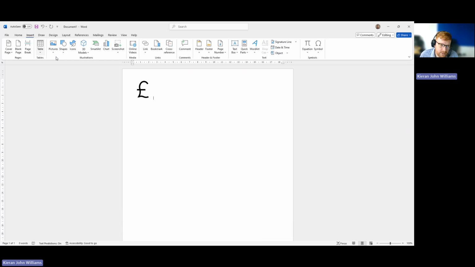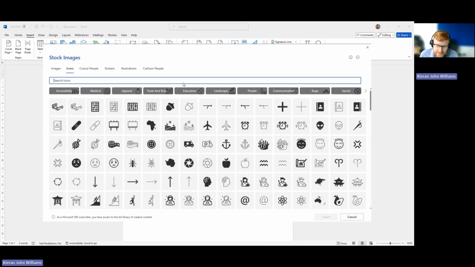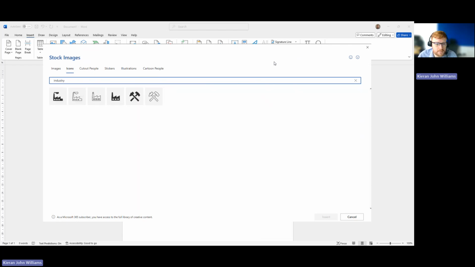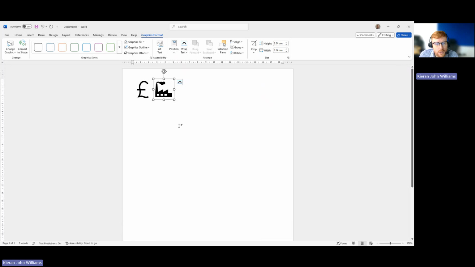So one more time, Insert, Icons. You can search for anything that you would like. So if we want to look at, I don't know, industry, we can choose the picture, click on it, click Insert, and it adds it in. Again, we can change the colors by going to Graphic Fill, etc. All of those things will help us to create visually attractive posters.